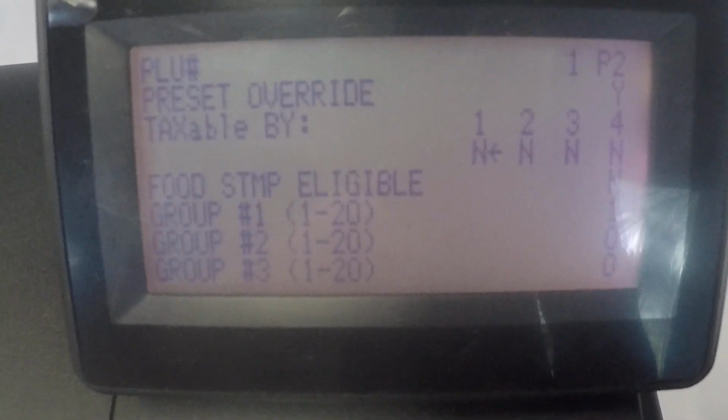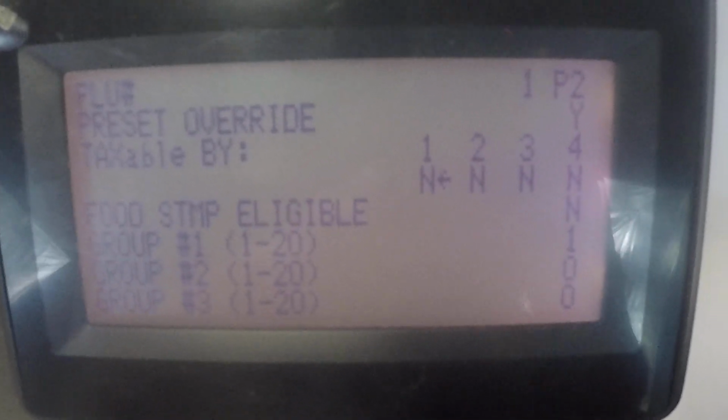But more importantly, is it taxable? And is it taxable by tax rates 1, 2, 3, or 4? It can be taxable by all of them. In this case, you'll see it's no, no, no, and no. The cursor, see the little arrow, is right there.